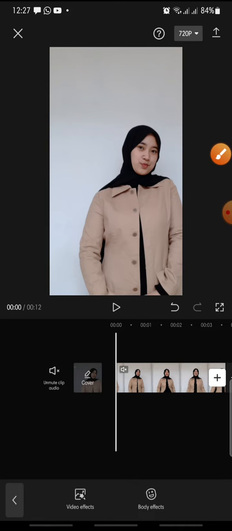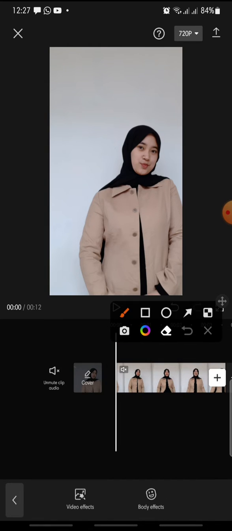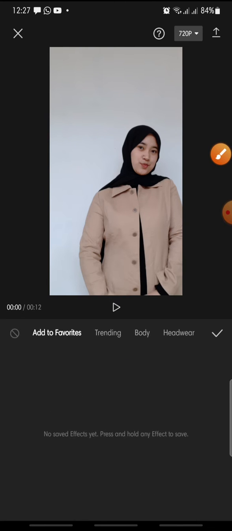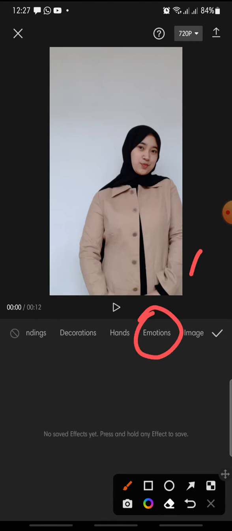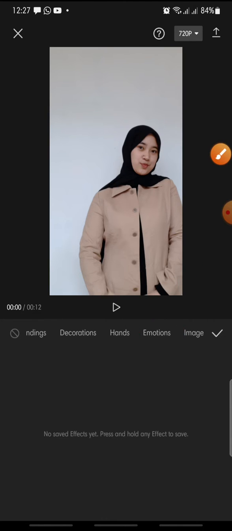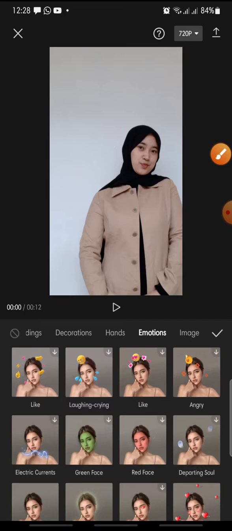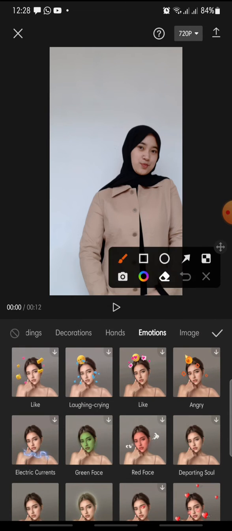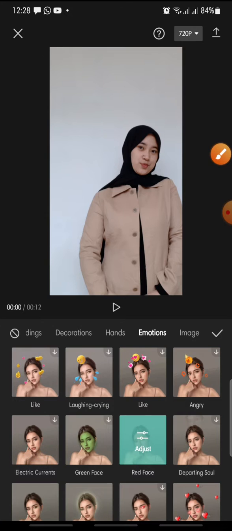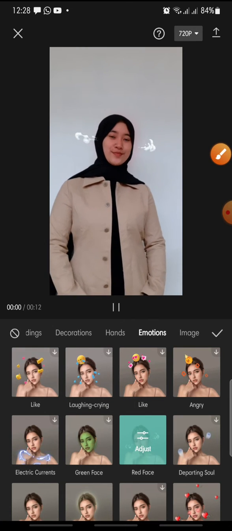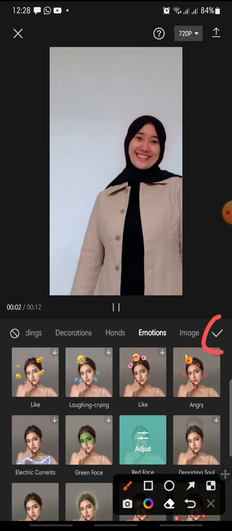And after this, you can click on the body effect. And at the menu, you can swipe until you can see emotion. Click on it. And after this, you can click on the red face effect. So you just click on it. And now you can click check icon in here.